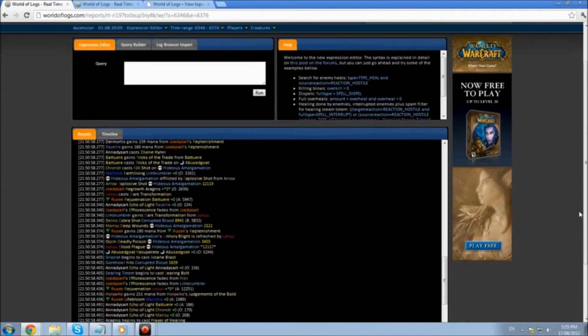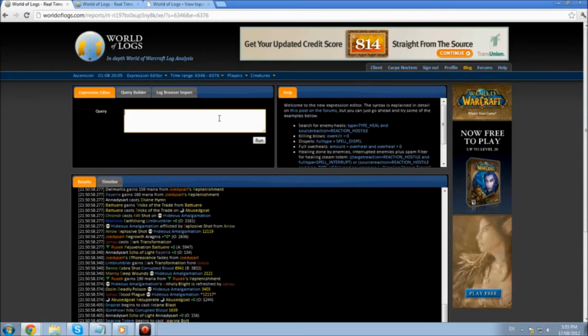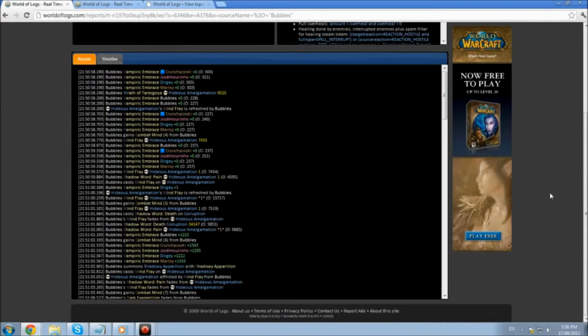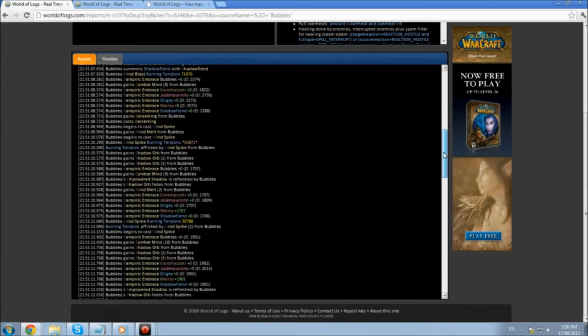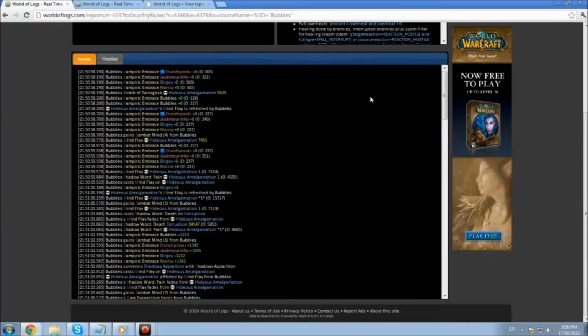So let's go back to our log here and try that out. So source name equals Bubbles. These are all case sensitive, and we're going to run that. And this is everything that happened to and from Bubbles. Now this is still a little bit cluttered, so we're going to have to do some more weeding.